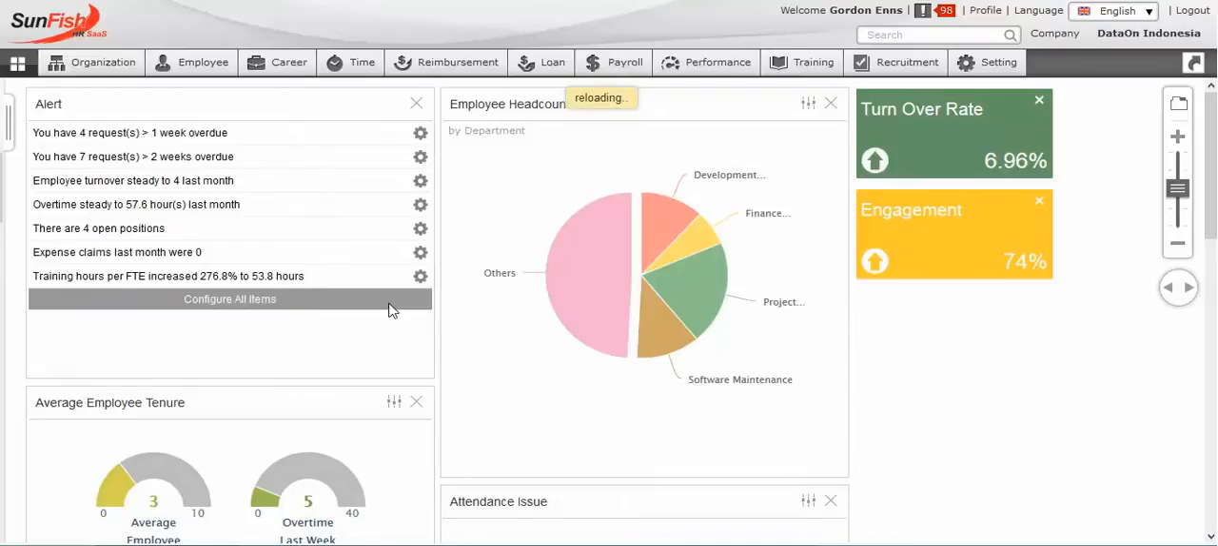Additionally, charts allow users to obtain an overview of data such as employee headcount and drill that data down to deeper levels of detail such as the development and technology department.